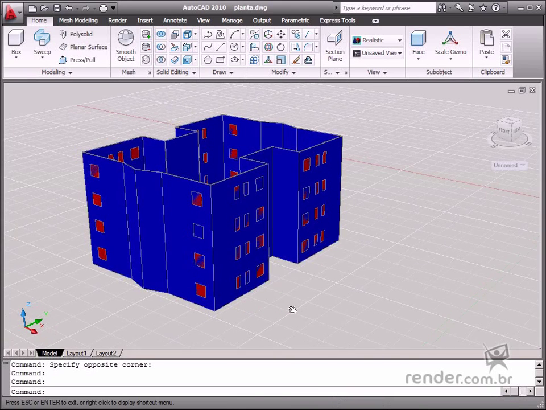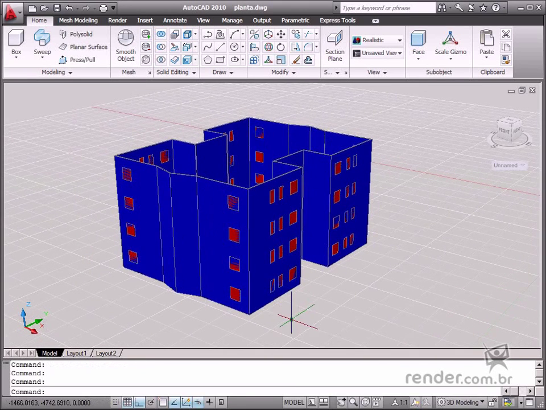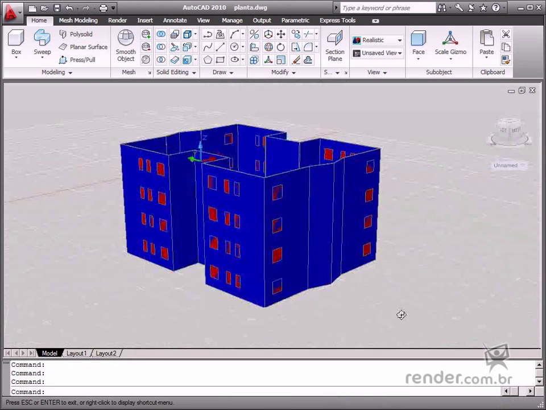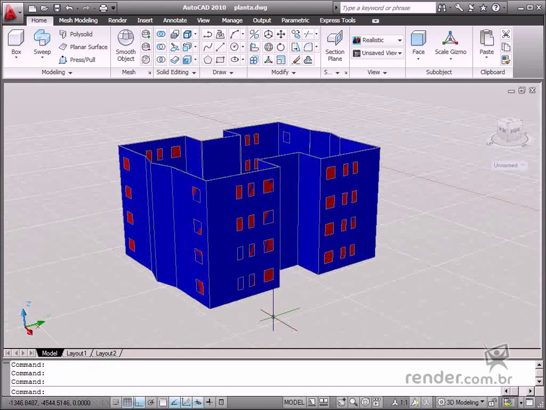Starting in this class, you will review some concepts on tools used for three-dimensional modeling. As you are already familiar with these concepts, let's practice and apply some commands. So, let's begin the class.